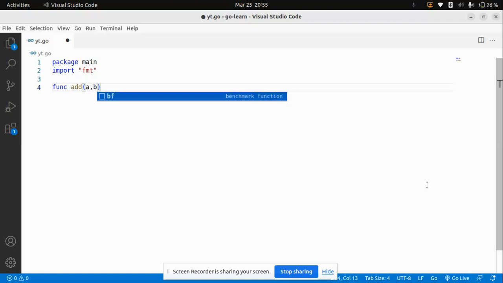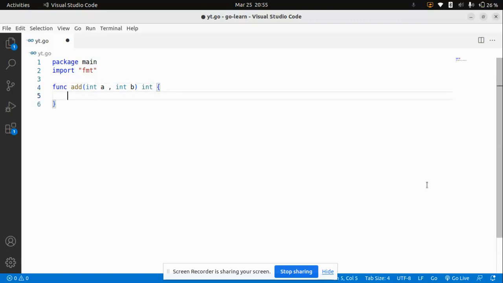We also have to tell what sort of values a and b are, basically what the data type of a is and what the data type of b is. So we write int a, int b, and here we write what type of value this function is returning. It is returning the sum of a and b, which will definitely be an integer value, as a and b are both integers. So it is going to return an integer value, and here we are going to return a plus b. Cool. So this method takes two parameters, a and b, and returns the sum of these two parameters.